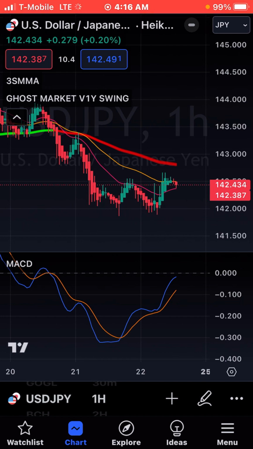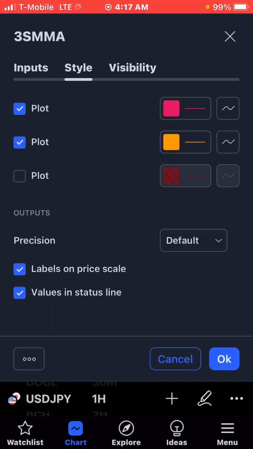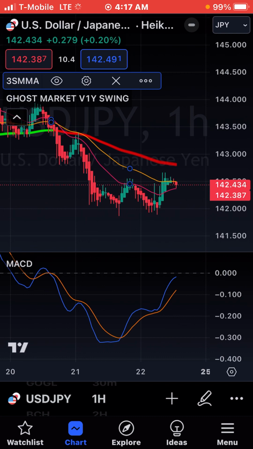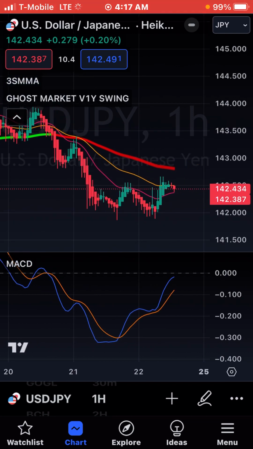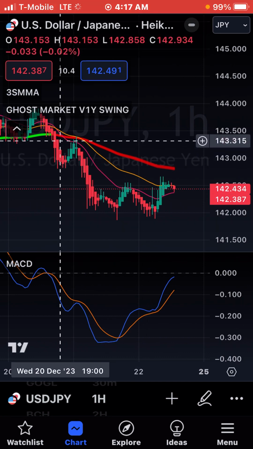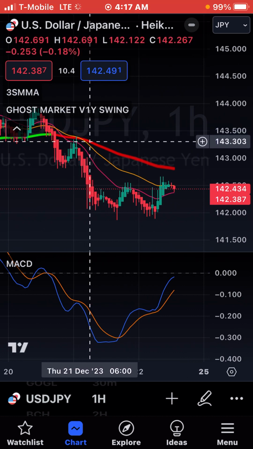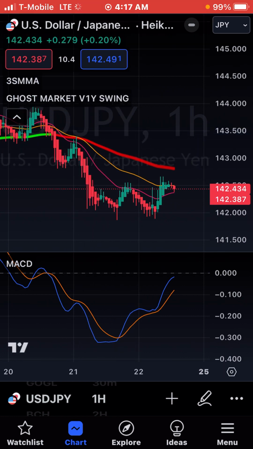Okay, so I forgot to mention this other indicator right here. This is the 3 smooth moving averages, and it's the 10 and 20. So I also have that as well. I forgot to mention that. But anyway, let's say, for example, right here, you see that it goes from green to red. So when it focuses on red, you're only focused on sell orders.